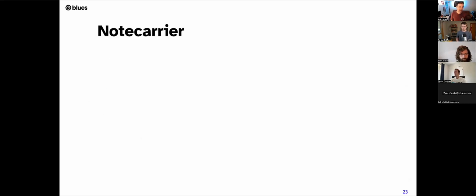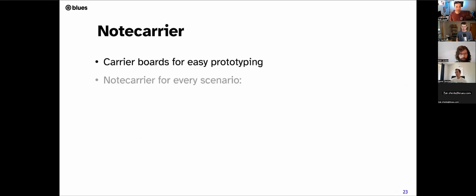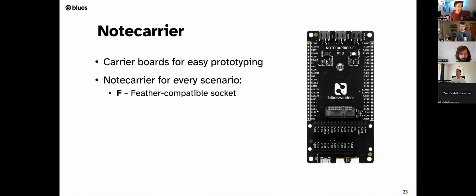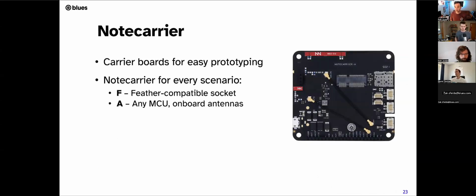Now, to make it easier to use your Notecard when you're prototyping, or even frankly, when you're ready to move to a more permanent solution, we provide development boards that are called Notecarriers. These let you, as you can see in front of you, snap in a Notecard and connect to virtually any solution you can dream up. The Notecarrier-F, which is the one you have today, includes a Feather compatible socket. The A model includes onboard antennas. It also has headers to let you hook it up to any MCU that you want.